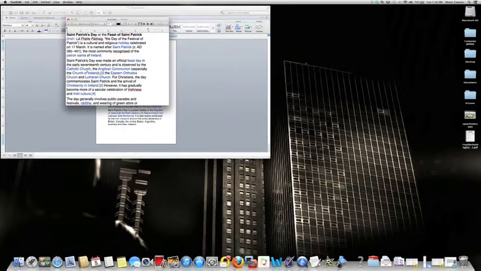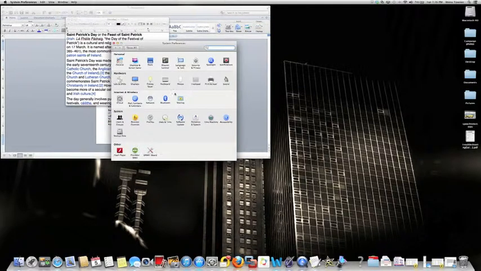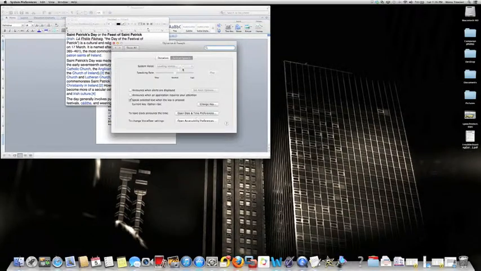Okay, now if that's a little fast for me, you can go into System Preferences. You can go again to this Dictation and Speech. And you're going to go on Text to Speech, and then you can slow down the speaking rate.